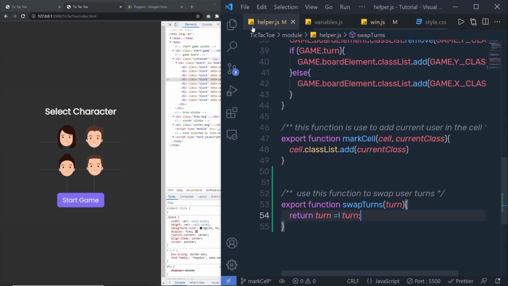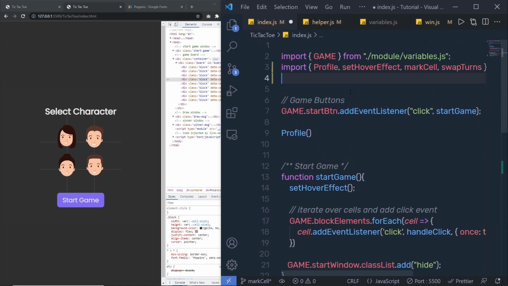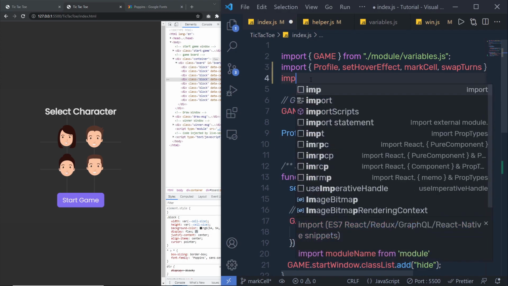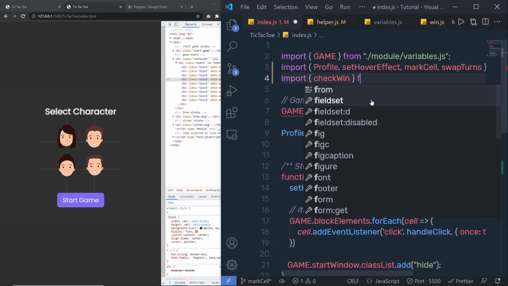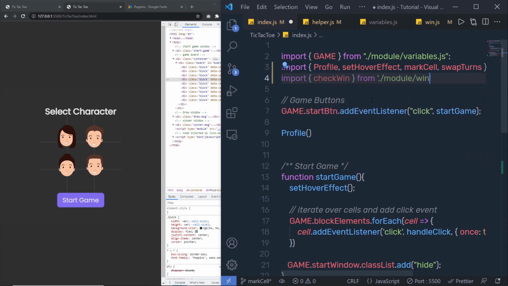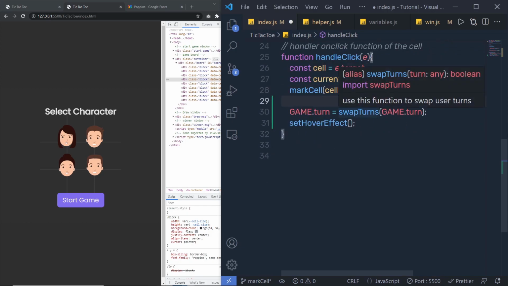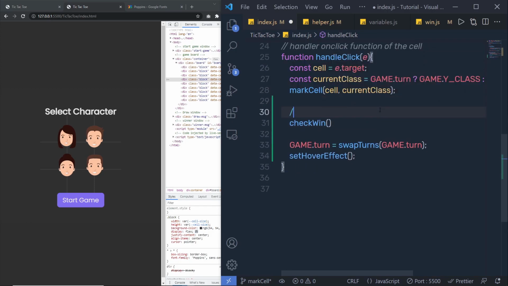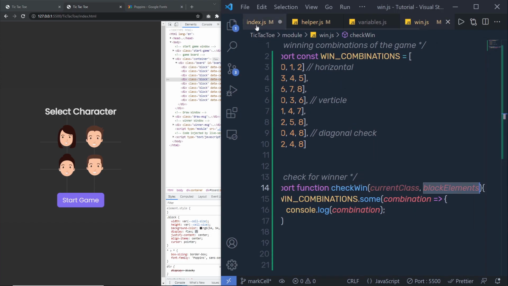Back to the index.js. At the top, let me import this file as well. So I'm going to say here import. In the curly braces, we are importing this checkWin function from modules win.js. Make sure you have the extension on all the JavaScript files. Just for that, let me copy this checkWin and I'm going to put that right here, something like this. Let me add here a comment, check winner. And as you know, to the checkWin, we have two parameters, current class and block elements. So let me just pass that.